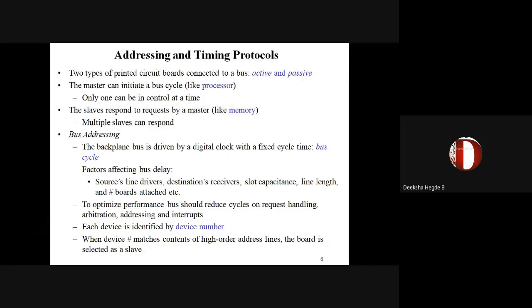To optimize performance, the bus should reduce cycles on request handling, arbitration, addressing, and interrupts. Each participating device has a device number. When the device number matches the contents of a higher-ordered address line, the board is selected as a slave. That is how you do the bus addressing. Addressing allows the allocation of a logical device address under the control of software.